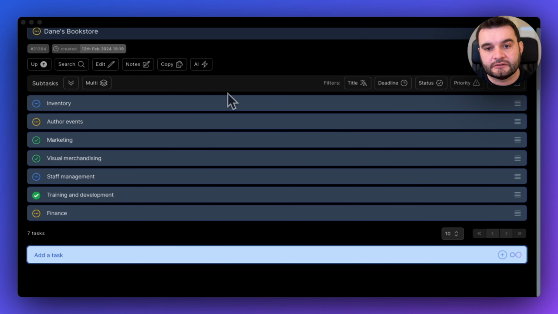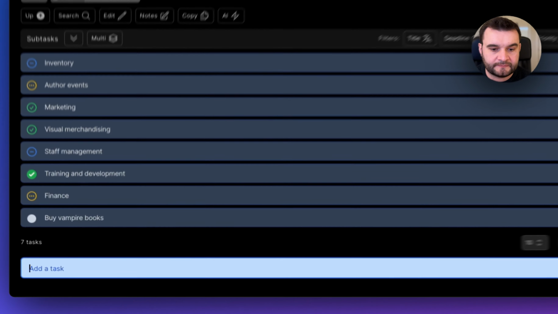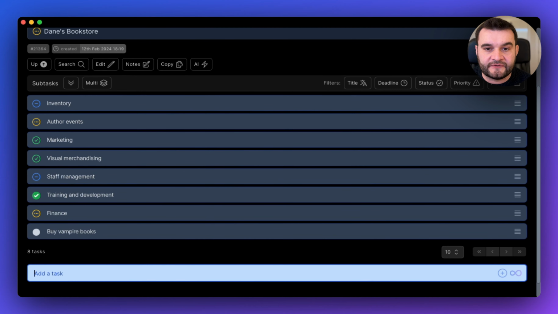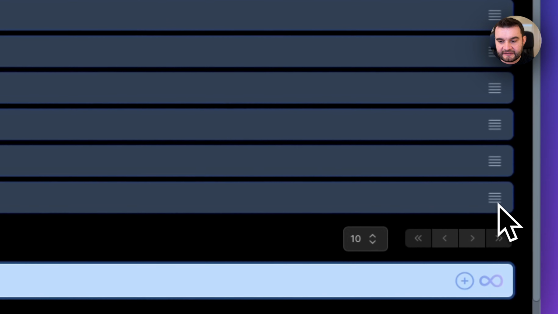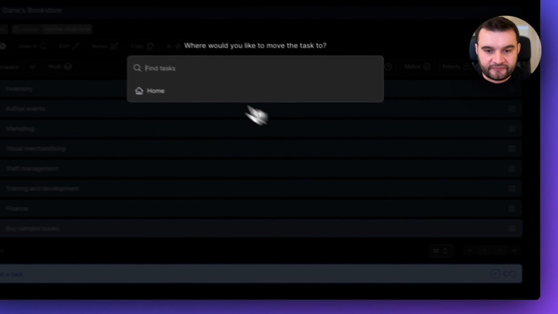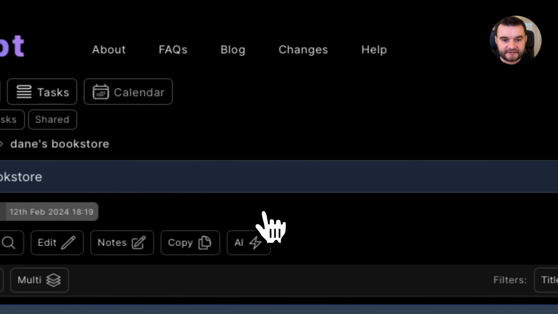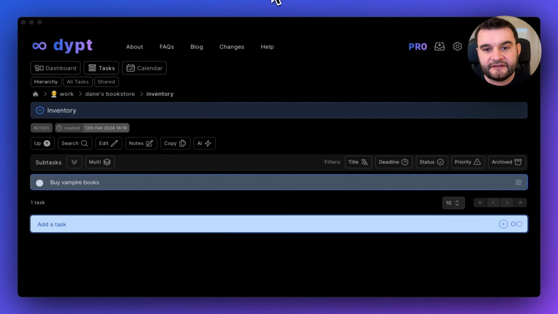I'll add a task now called Buy Vampire Books. But I actually want it within inventory, so I'm going to move it to the inventory task. I do that by clicking the task drop-down menu, selecting move, searching for inventory, and then clicking on that to complete the move. Finally, you can always return to the top level of your tasks by clicking on the home icon, located up here.